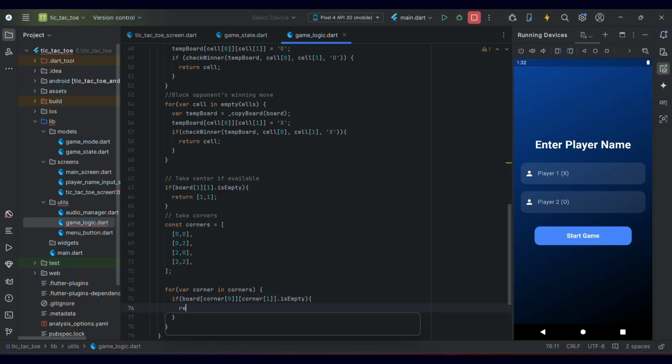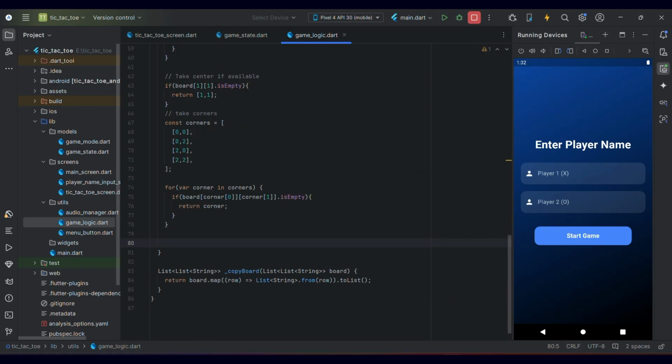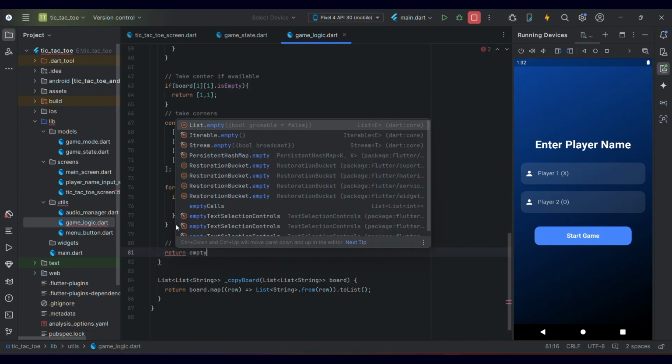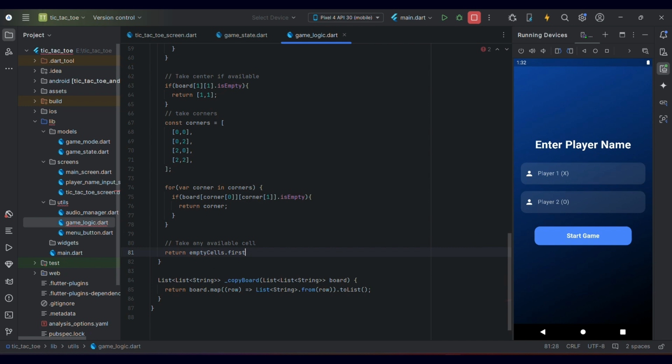Finally, if neither the center nor the corners are free, we fall back to just picking the first available empty cell. This ensures the AI always makes a move, even if no strategic positions are left. And with that, the AI's decision-making logic is complete.